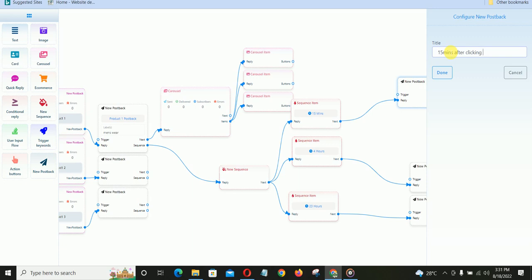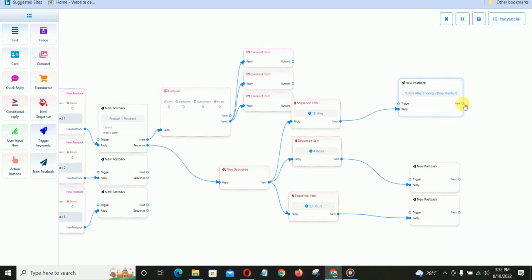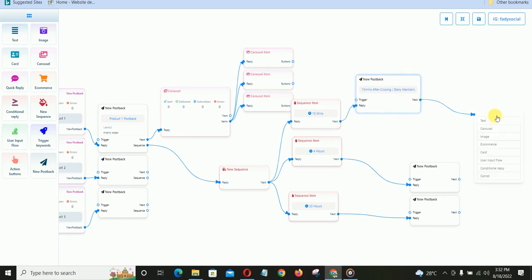Then you make sure you put the name of the flow. Maybe it is story mention. This is just for you to identify the postback. You can see it here. Then you click next. What exactly is the message you want to send to them after 15 minutes?